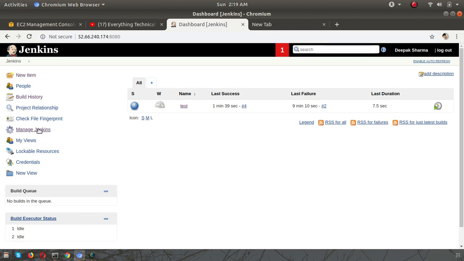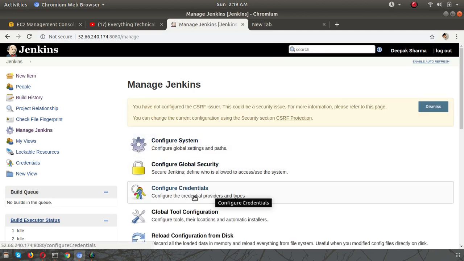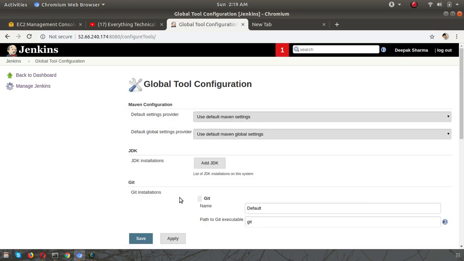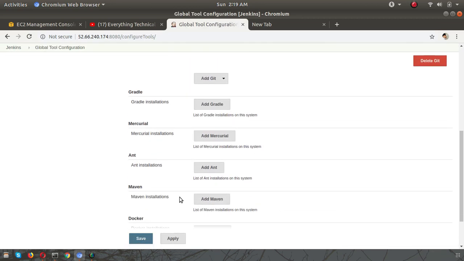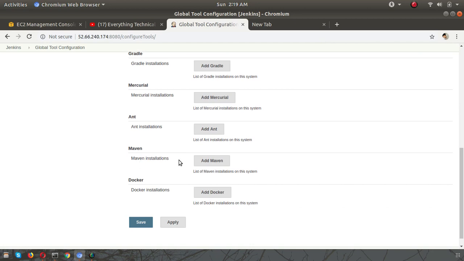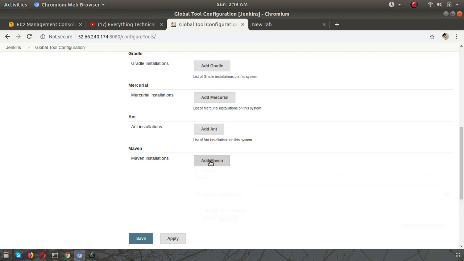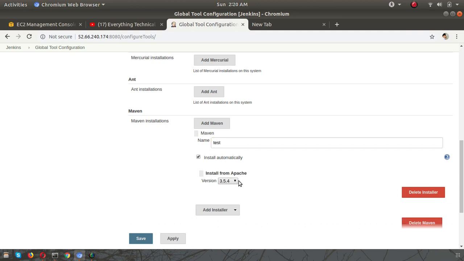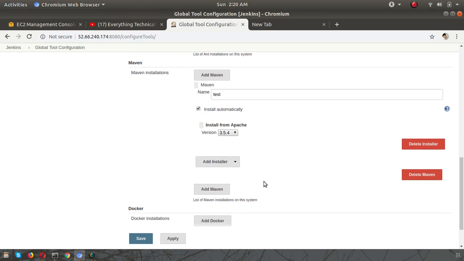So first, go to Manage Jenkins. In Manage Jenkins, go to Global Tool Configuration. Once you have reached the global tool configuration, here you will get the Maven option. Here we have the option to add Maven. In Add Maven, just put any name. I'll use the name test, and here we have install from Apache, where we can add the installer.